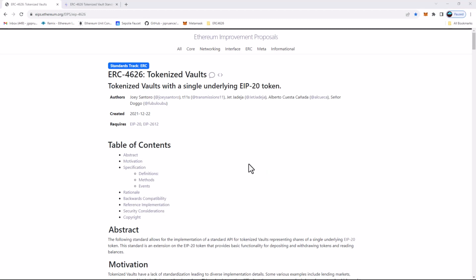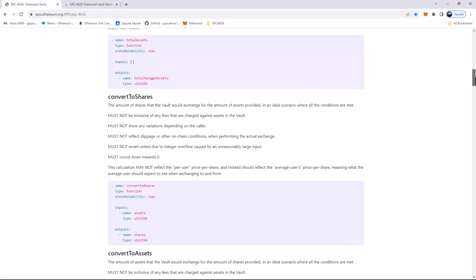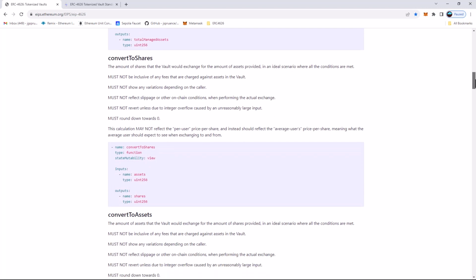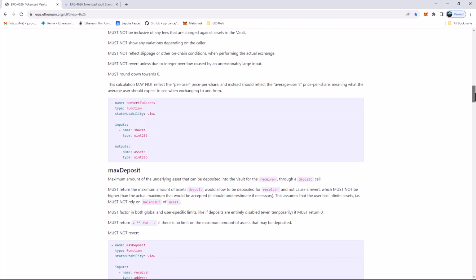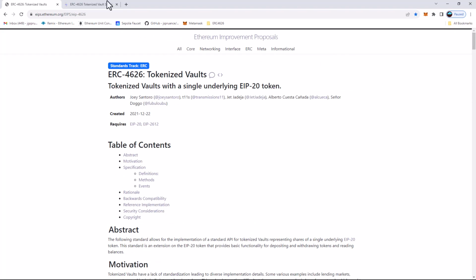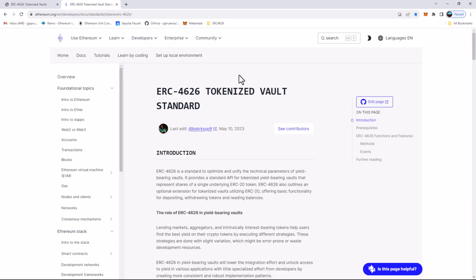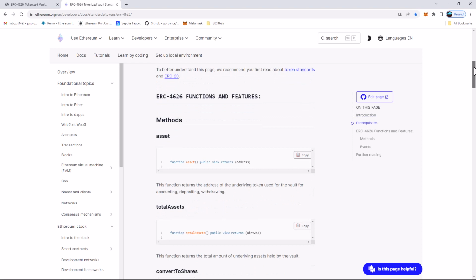So what we're looking at here is the Ethereum improvement proposal for ERC4626. Essentially, this document is going to give you the most detailed information about the standard, including all the rules and logic that you need to implement in order to formally adhere to the standard. Now this other document here on Ethereum.org describes the standard at a little bit of a higher level, and it's really useful if you just want a quick and concise explanation of what each method does.